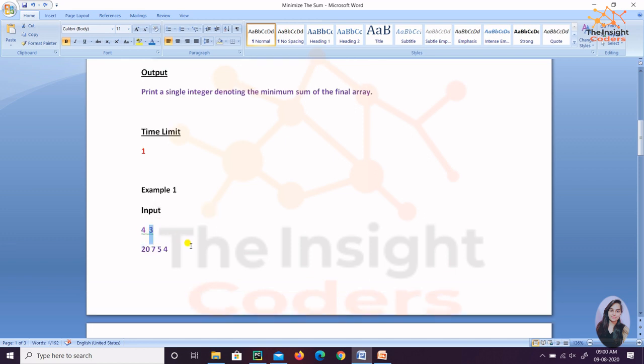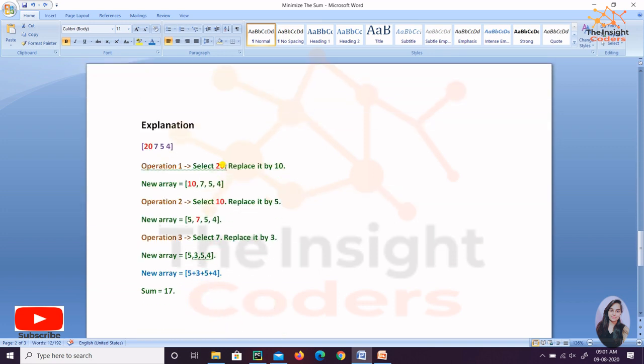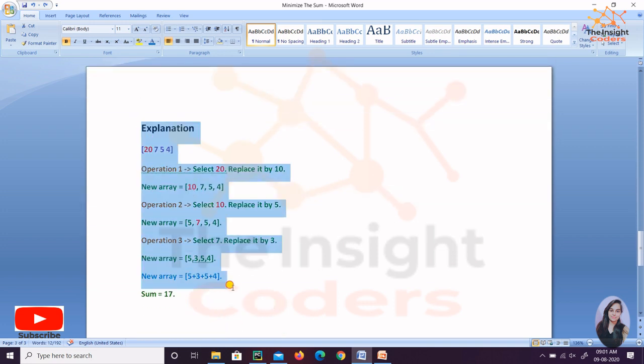That means I can perform at most 3 operations, so I can pick any element from the array, divide it by 2 and simply insert it back. So what is the output? The final sum of the array should be minimum. Well, this is the output 17, and let me show you the explanation, but I don't want to show it here. Let's see it in a better way.